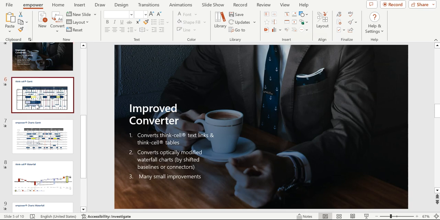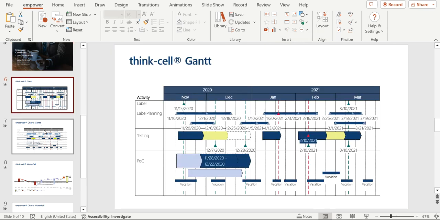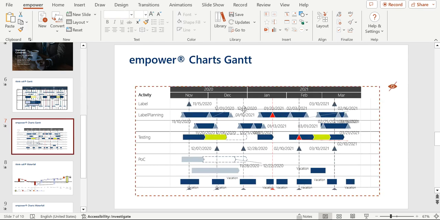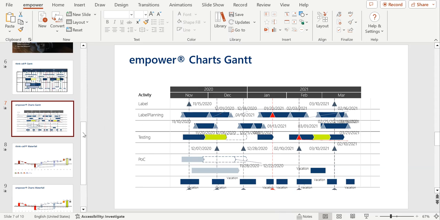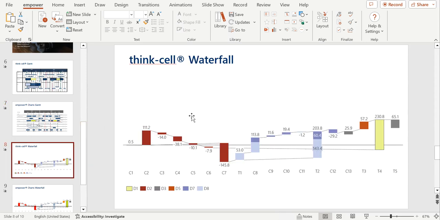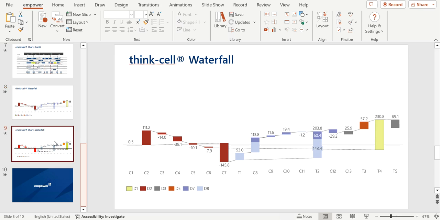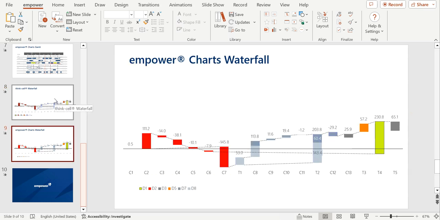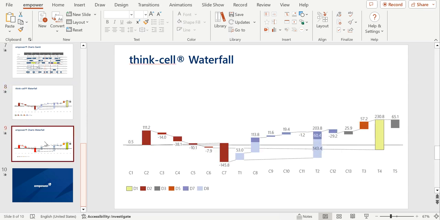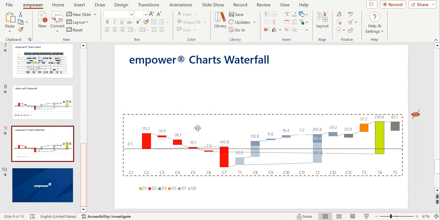First of all, you can see a rather full ThinkCell Gantt chart and the raw converted result right here, which is already 95% perfect. In some areas, it might be necessary to move some labels around. And secondly, we have a modified ThinkCell waterfall chart with multiple connector layers right here. This is the conversion result, and when I switch between both slides, you can see that both are more or less exactly the same. Another color was picked here, but other than that, the conversion worked very well, so that there's hardly any rework to do.